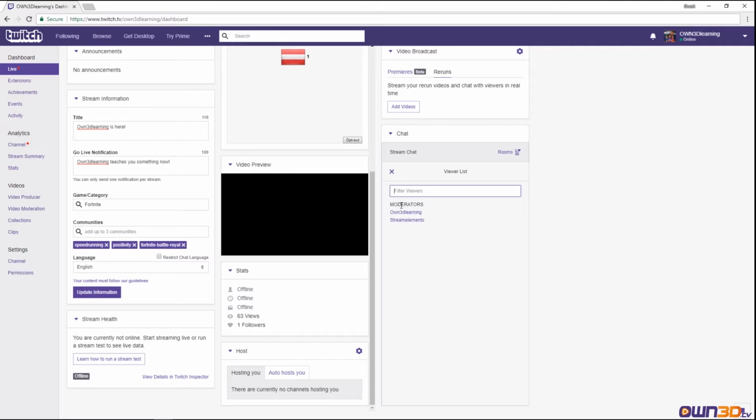So you see our moderators, which is me, and StreamElements, our bot, is in here. And if there are more people watching you, you will have a whole list in here. You can also filter them. Let's say somebody says, wow, there is a big streamer in your stream, then you could check it by typing in the name. Oh, the big streamer isn't here. Somebody was trolling. I think you get what I mean here.